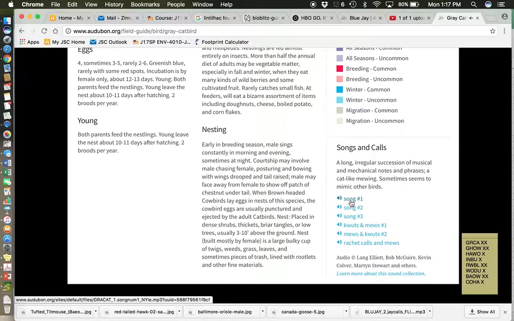So there you hear the complex vocalizations in these little phrases, and here this is going to add in the mews as well.